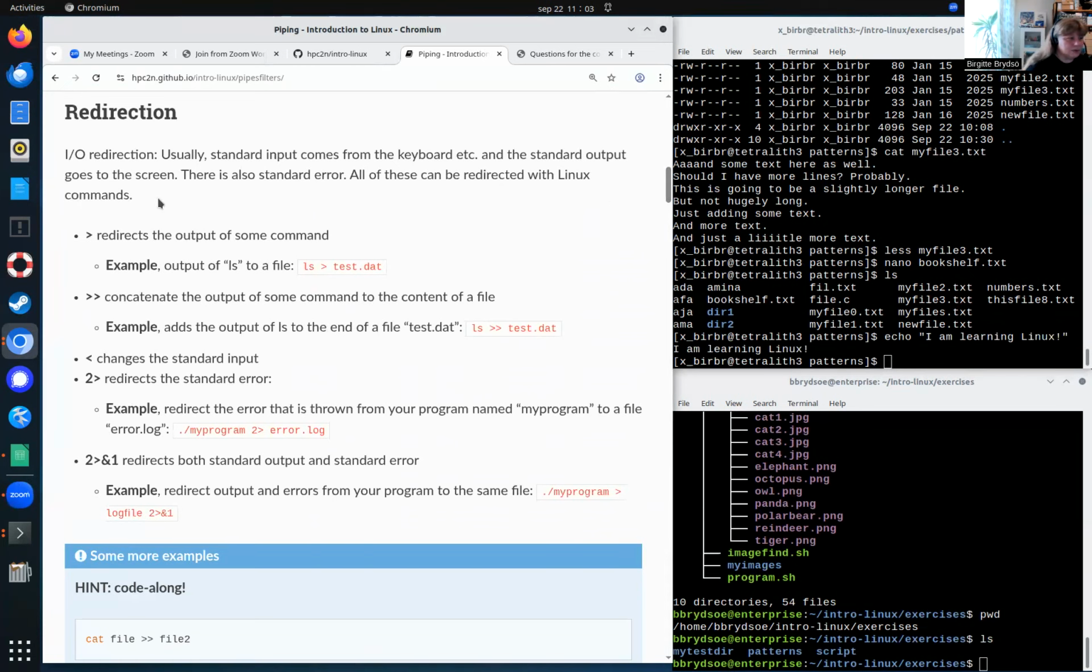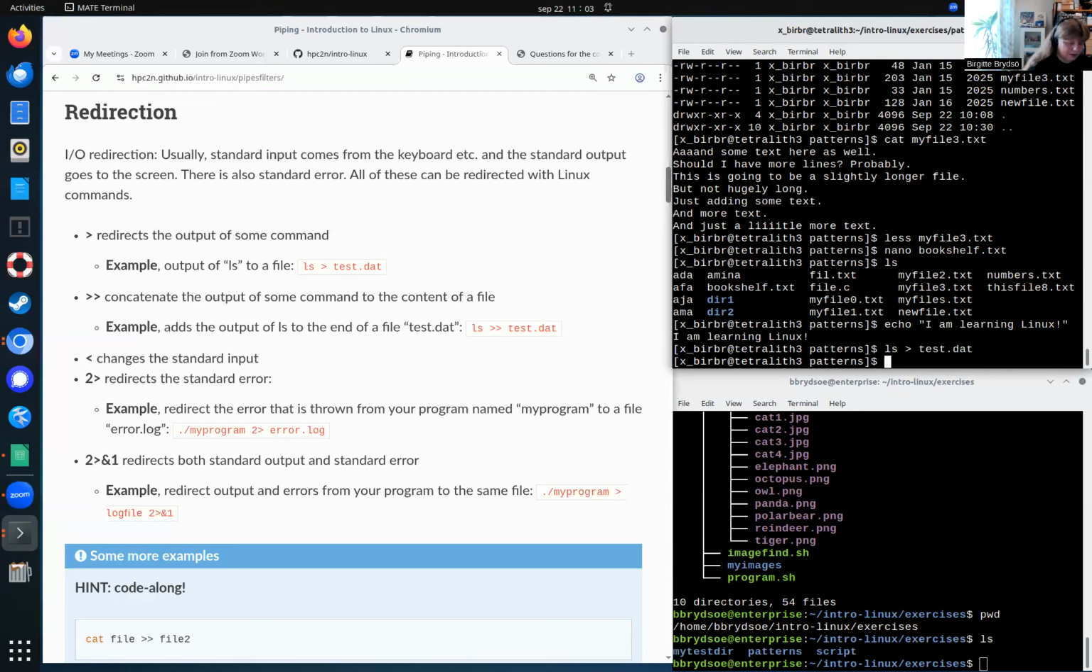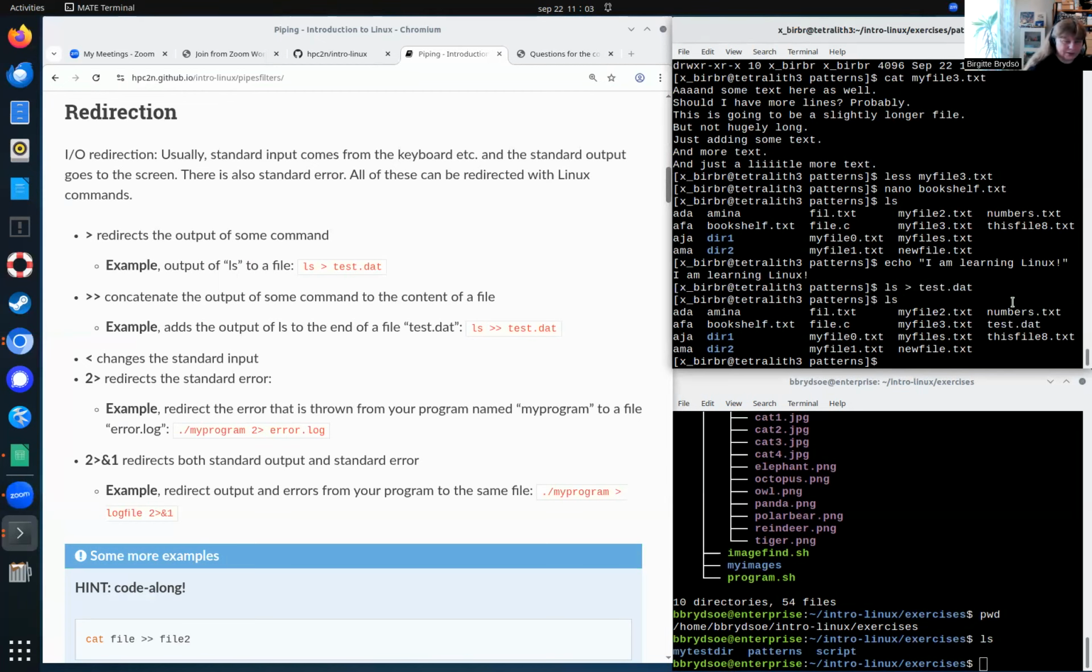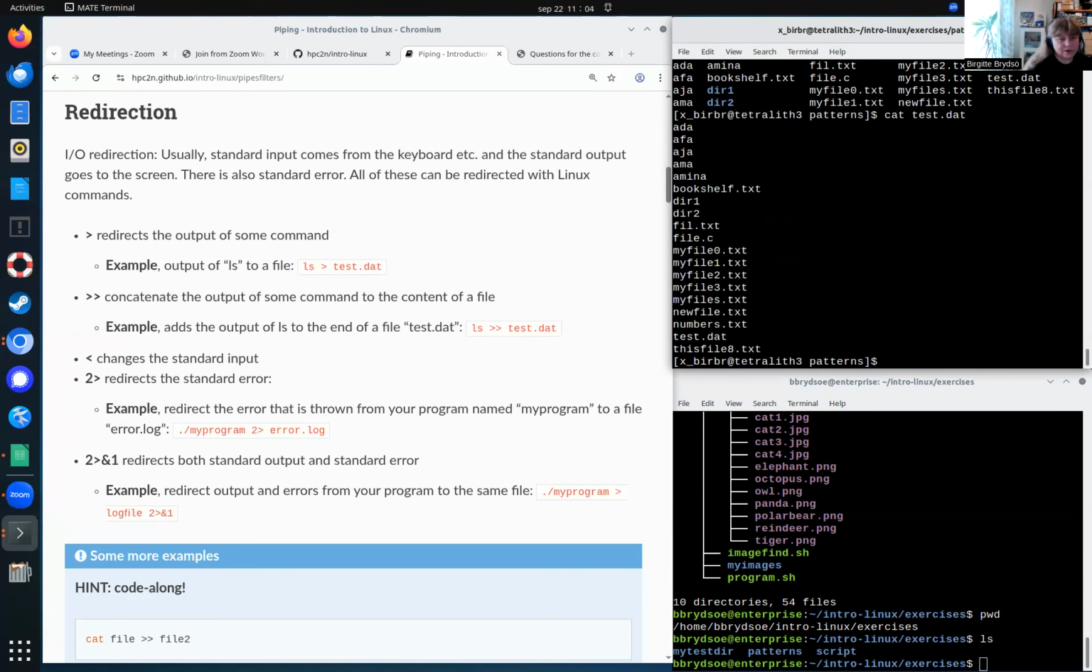Redirection, I/O redirection. Usually standard input comes from the keyboard and standard output goes to the screen. There's also standard error. All of those can be redirected with Linux commands. So the greater-than sign redirects the output of some command, for instance, the output of ls into a file. ls > test.dat. You now have a file, test.dat. And we use cat to see what was in it. And it was the output of ls, which were the files that we had.